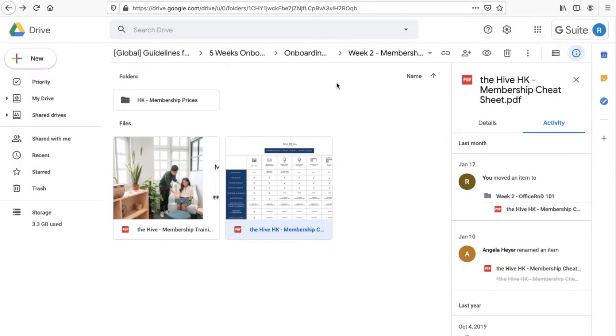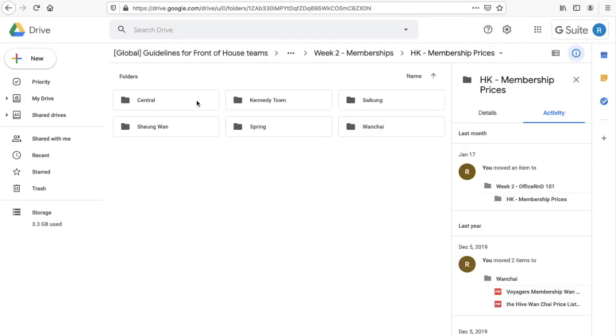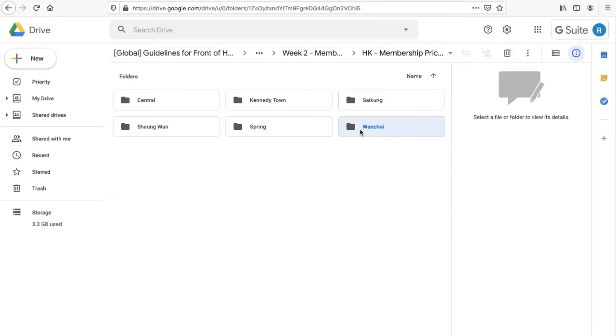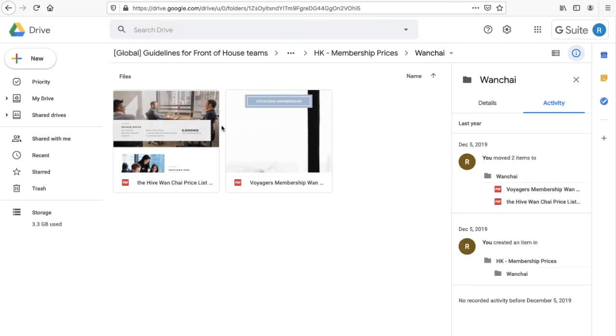Back in the folder, you see this mini folder called membership prices. If you click into that, you'll be able to see the price list for your location. Because Hong Kong has 6 locations, we have 6 folders here. For example, if we click into Wan Chai, you'll be able to see the price list for Wan Chai. These are normally the price lists printed out and placed at the reception area. That is how we locate our materials. Let's jump into the training now.